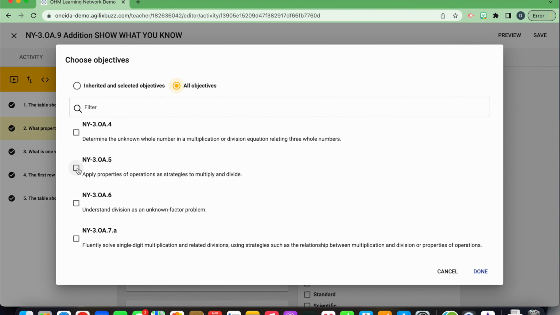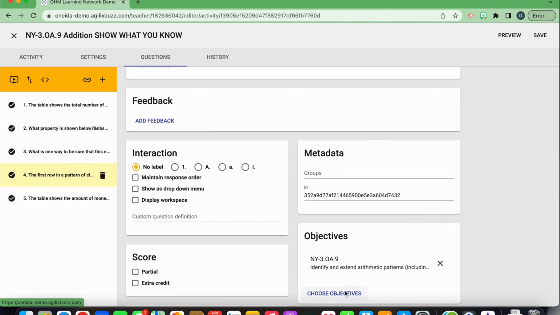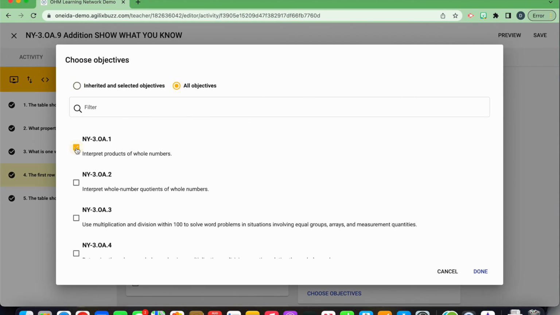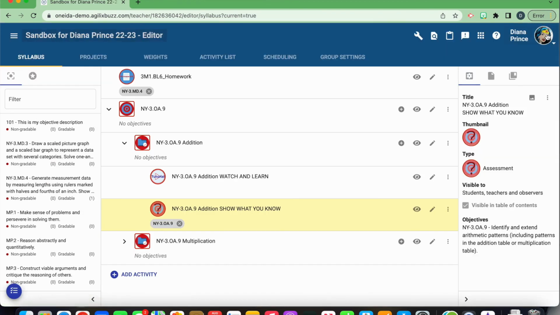However, if I select all objectives, all the objectives I've placed into my course will show. I'm just going to find the one that I want, click Done, and now you'll notice I have 2 objectives tied to this question. And I can go to the rest of my questions and add other objectives if I would like. Once I'm done, I just press Save, and I have successfully tied objectives to learning activities and assessment questions in my Buzz course. This has been a Buzz tutorial on placing standards or objectives into your Buzz course.